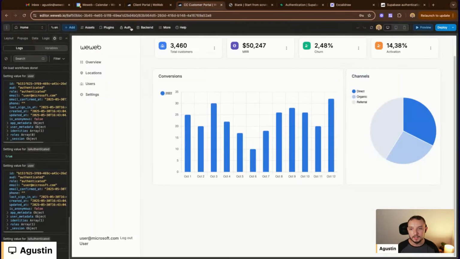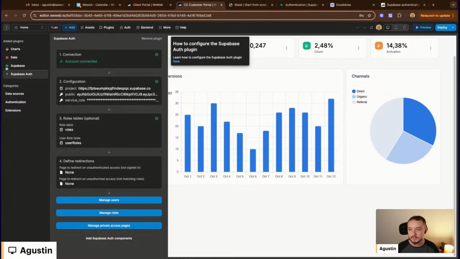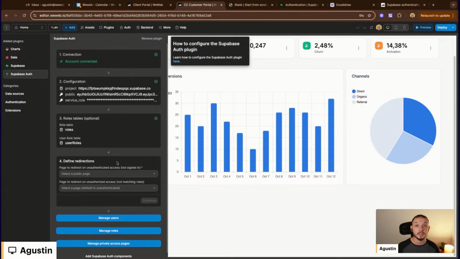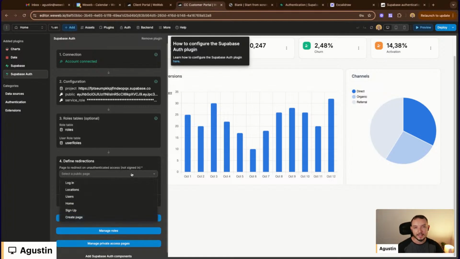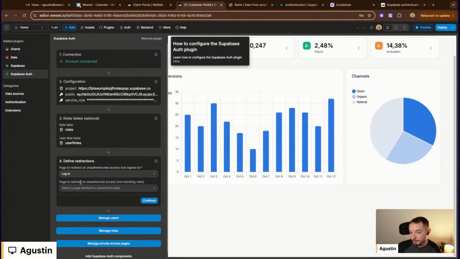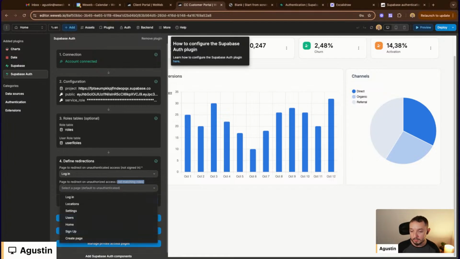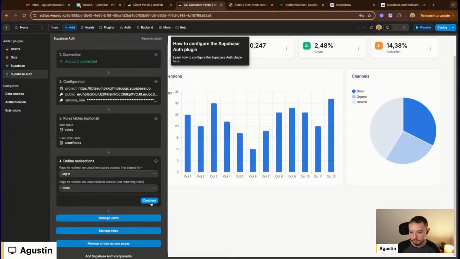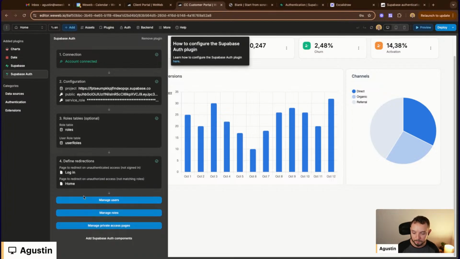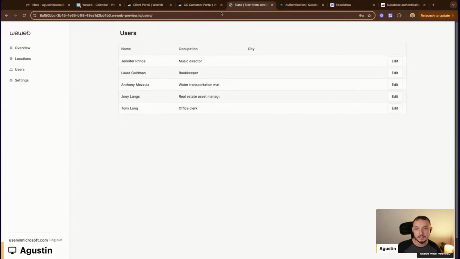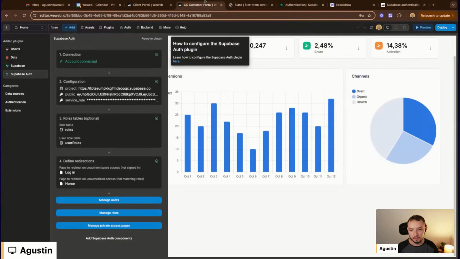So that's why in here in plugins and Supabase auth, we have a tab that's called define redirections. So page to redirect on unauthenticated access, right? So if you're not signed in, and if you try to access this page, I'm gonna send you to login. And if you don't have a matching role, basically if you're a user and you're trying to access an admin page, I'm gonna send you to home. Okay, beautiful. Now it's not gonna work here because I need to re-upload our app.